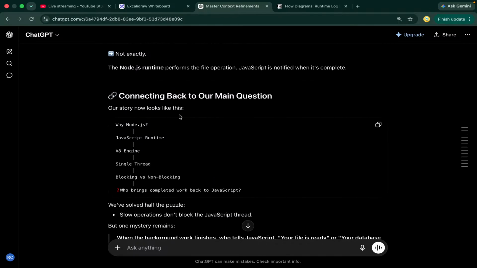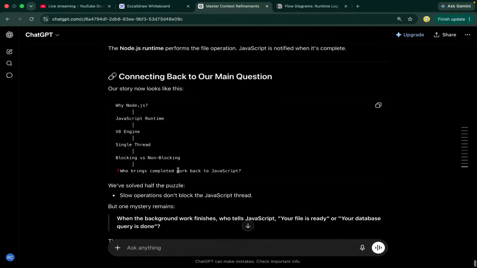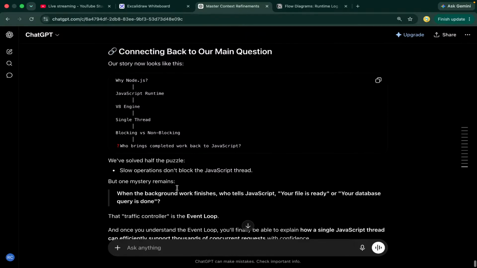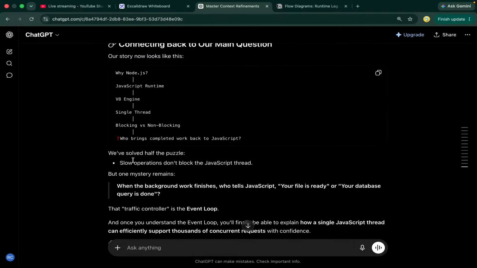Back to our main question. We are done with Node: why the runtime, the V8 engine, single thread, blocking versus non-blocking, and who notifies when it is complete. Who brings that work back to the JavaScript? That's the main question. We have solved half the puzzle. Slow operations don't block the JavaScript thread, but one mystery remains. When the background work finishes, who tells the JavaScript your file is ready, your database query is done?